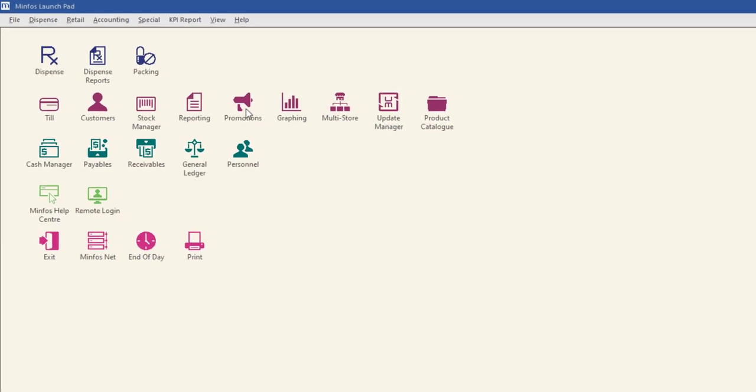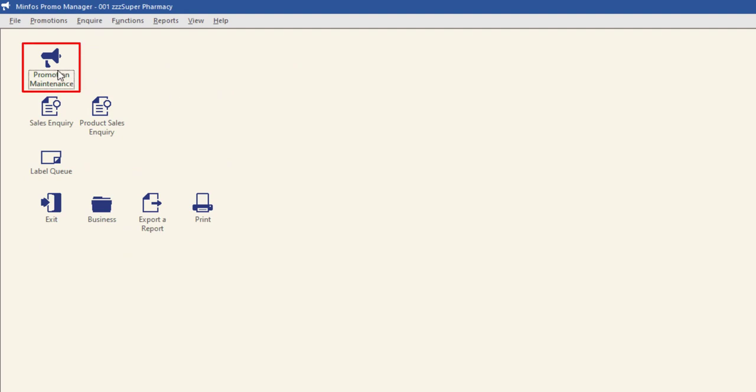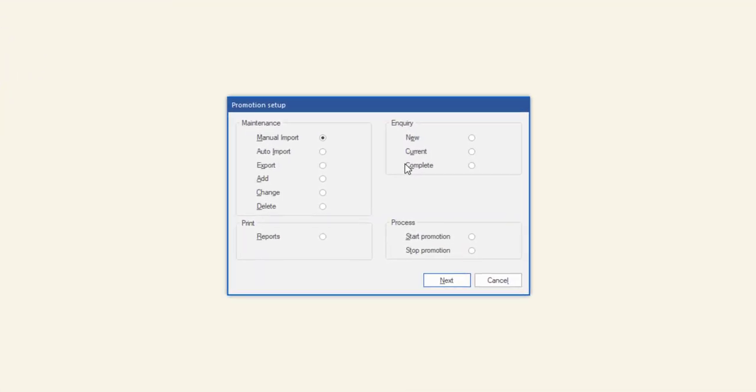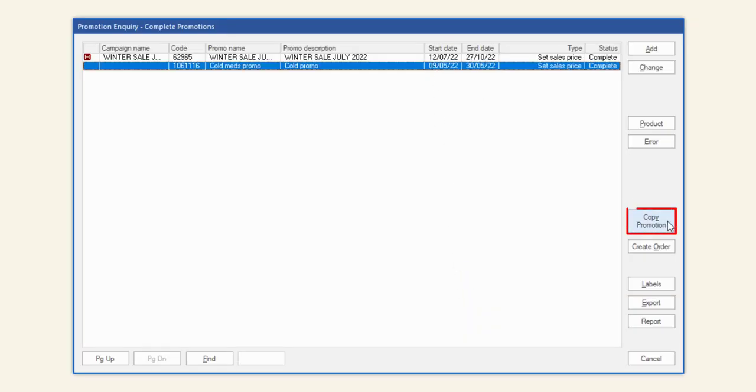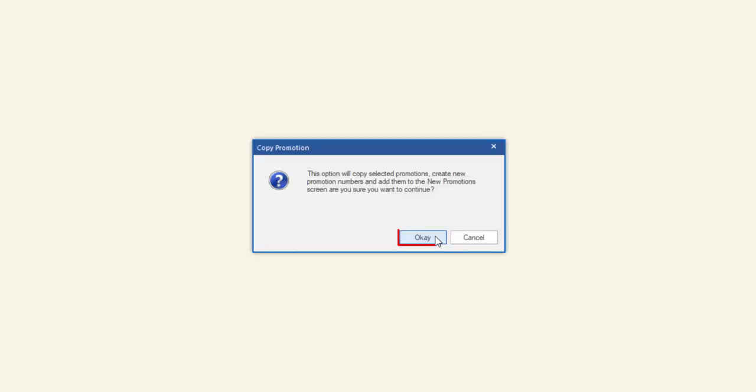From the Promotions module, click Promotion Maintenance. In the Promotion Setup window, navigate to the Inquiry section, click Complete, and then click Next. Select the promotion or promotions you want to copy. Then click Copy Promotion. Click OK to confirm that you wish to copy the promotion.